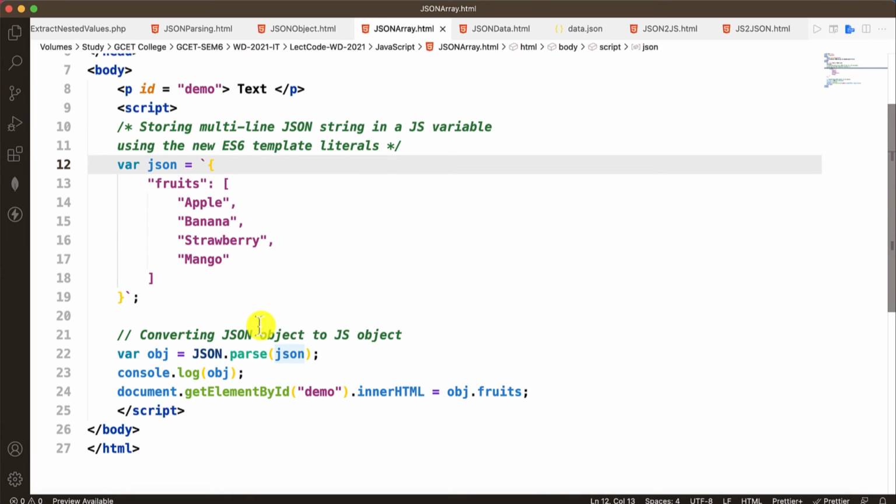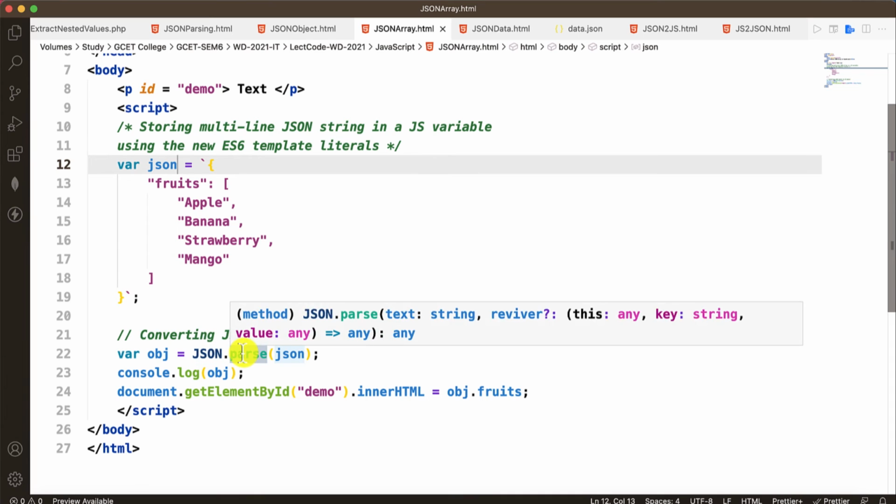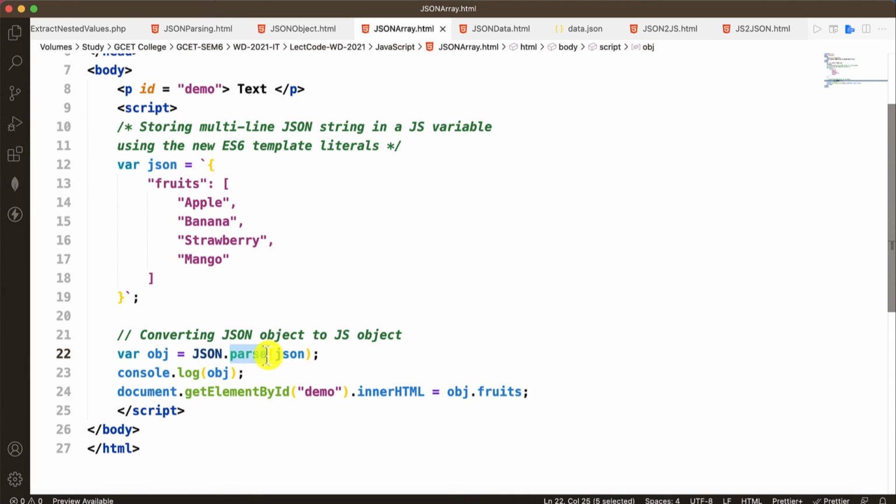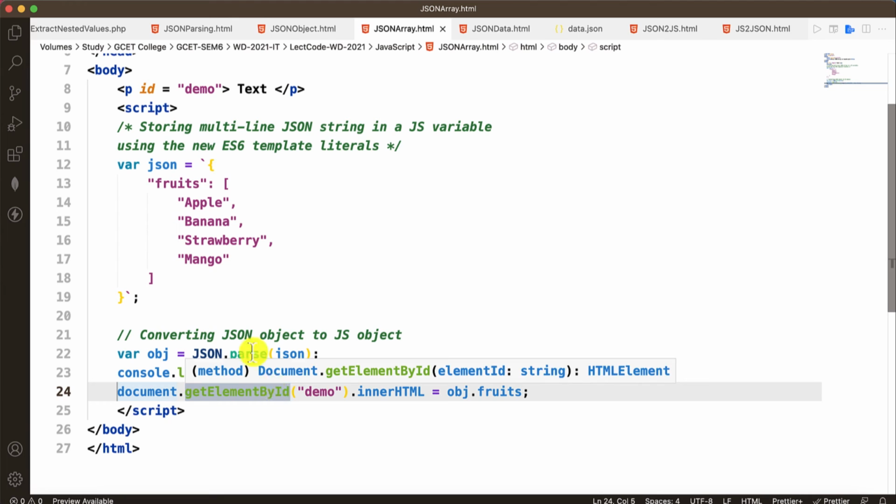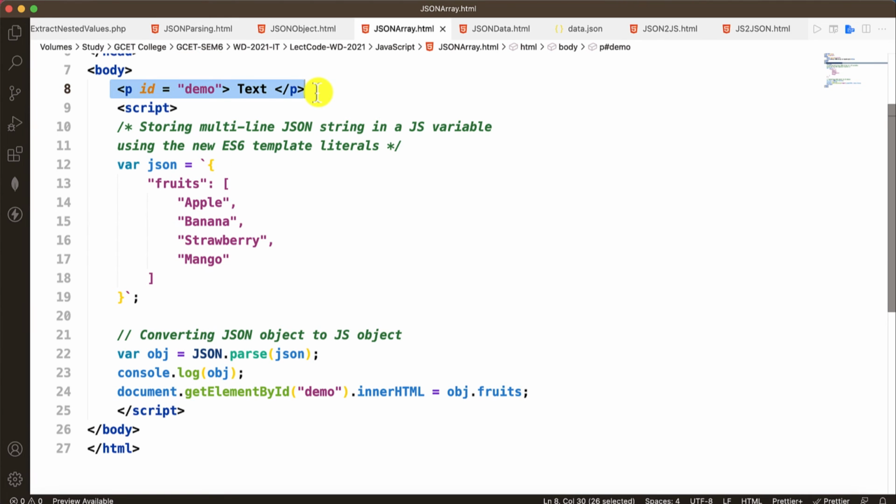Now we are converting the JSON object into a JavaScript object. Here again we need to use the parse method. You need to pass the variable, and all the values are going to be stored in this obj object. Now you can access this object. Here I have used different methods to display the values. The first method is you can just go for console.log, so in the console you will see the output. And the second way I have used here is a paragraph, so in a paragraph I'm going to display all the values.